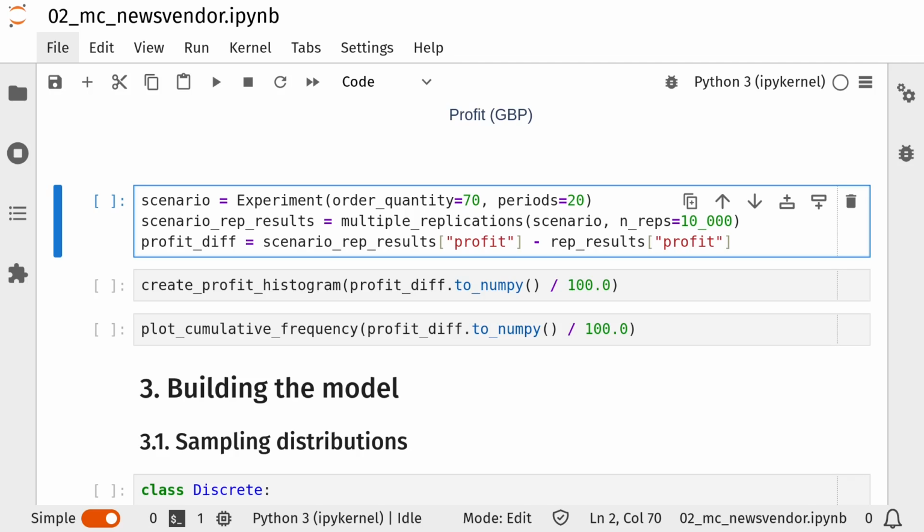We can then compare the distribution of profit that we saw from simulating an order quantity of 80 to different order quantities. For example, we could explore the profit over 20 days by ordering 70 newspapers a day. So again, we'll create a new experiment. We'll call that scenario. We'll pass that to the multiple replications function and we'll run 10,000 replications again. We'll return that as a pandas data frame called scenario rep results.